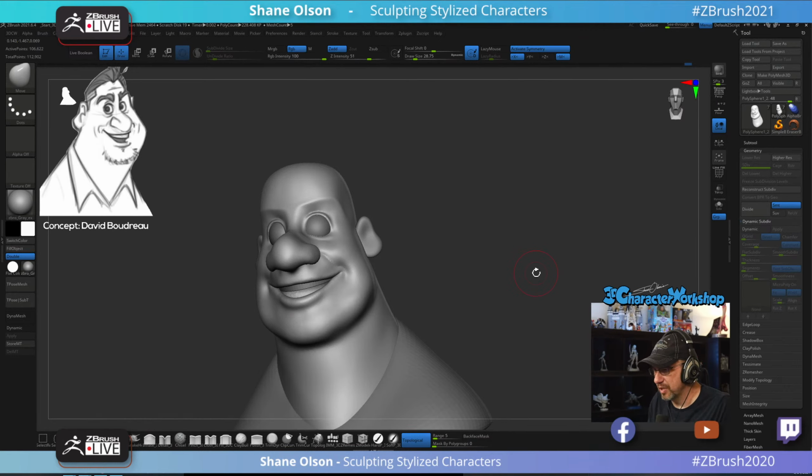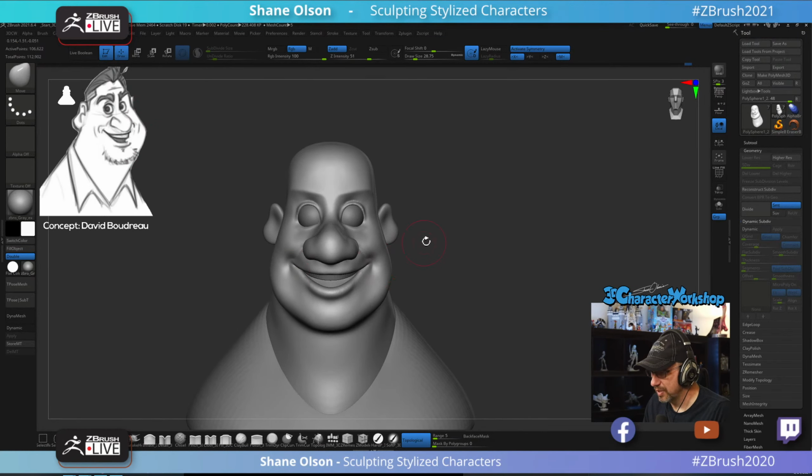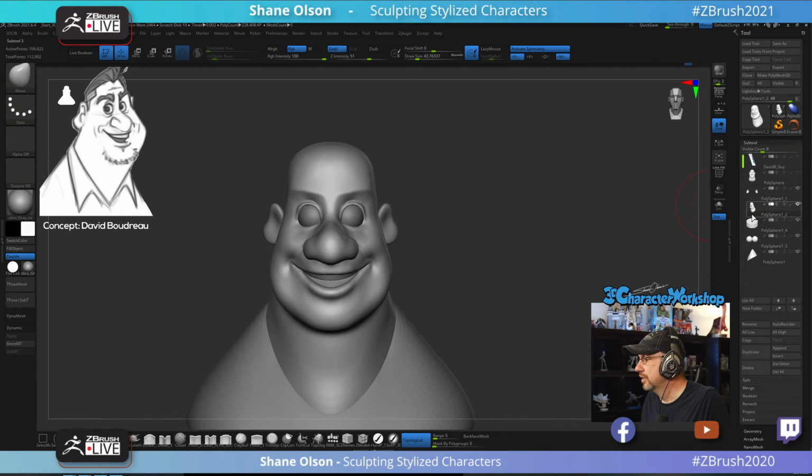Okay, I'm gonna do some experimenting with this crazy jowl thing happening right here. Whenever I do some experimenting, and I advise you do this as well, just duplicate your subtool, like so, and hide the original so you can always go back. Now you have kind of a safety net. Then I also recommend saving it.